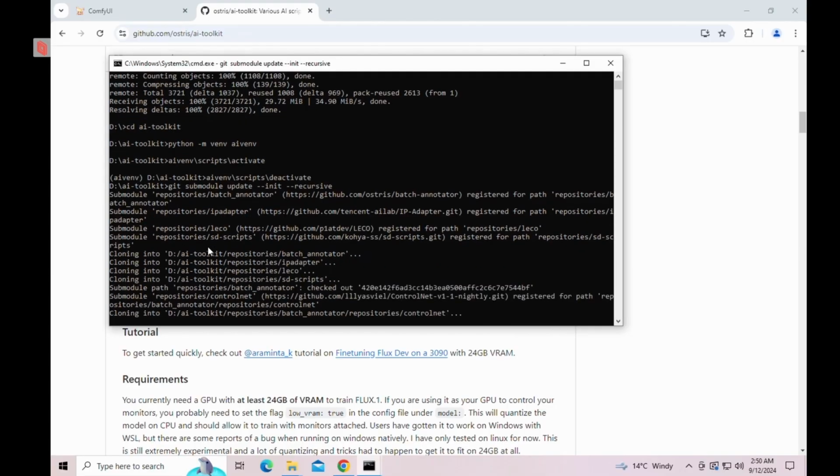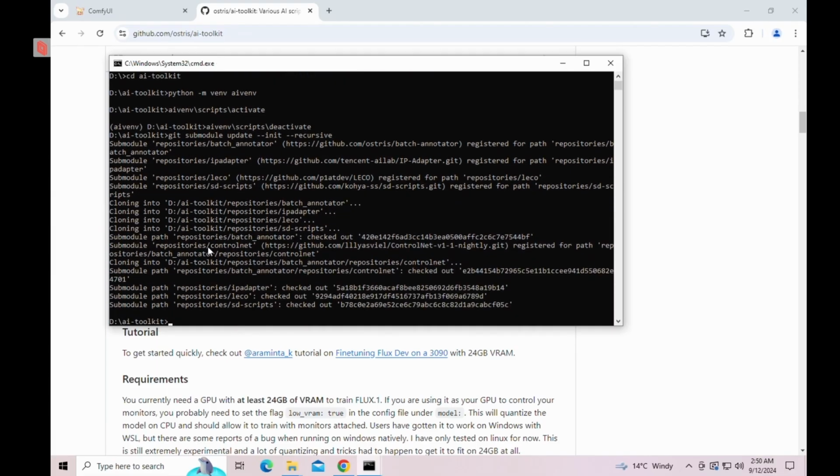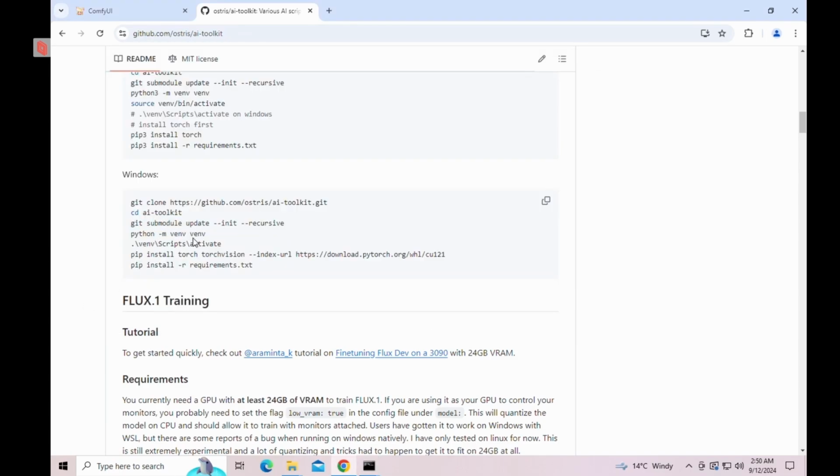Let's see if we install without any errors. Like I said, a lot of times people will get errors because the directory is too long. So we didn't get any errors. It looks like it installed pretty good.